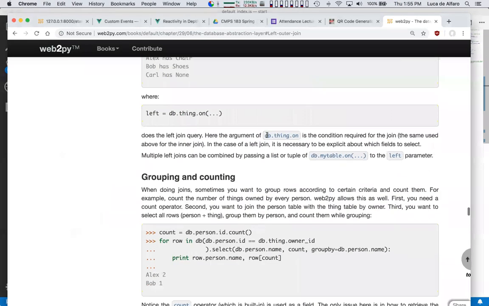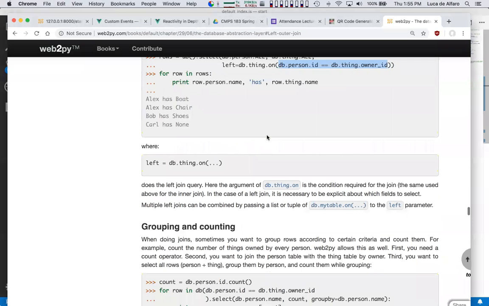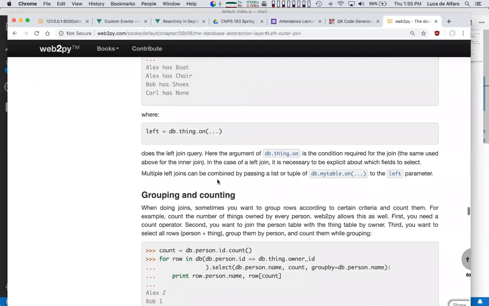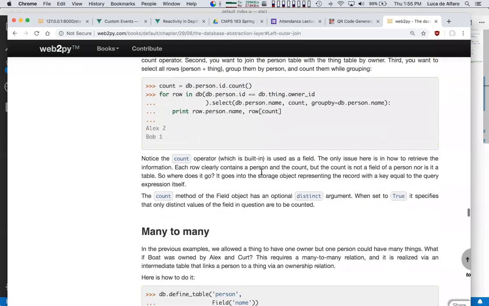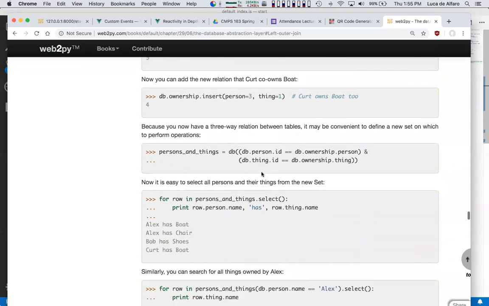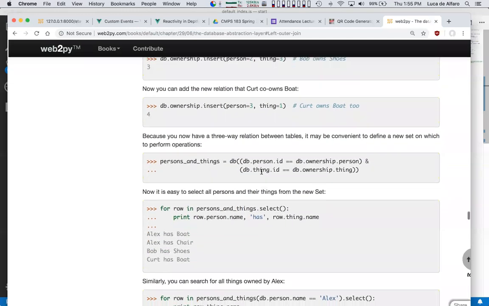Can you left join with three tables? Yes, I think so. There are more complicated ways of doing it. I think you can pass a list to it. Multiple left joins can be combined by passing a list of tuples to db.mytable.on to the left parameter. Why are you so incredibly worried about doing these complicated joins? I didn't think this would be required for the homework, but maybe you are very curious about other applications.